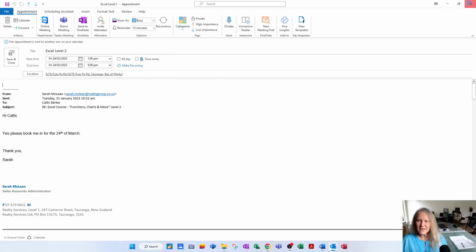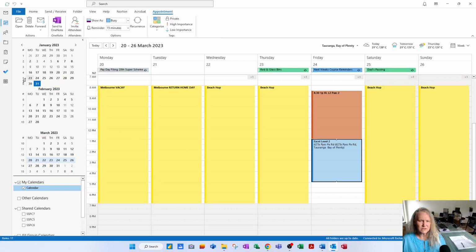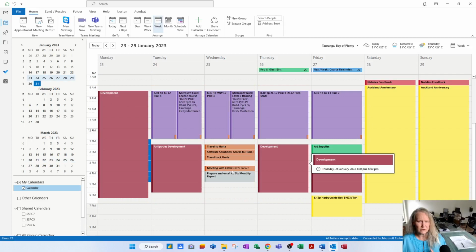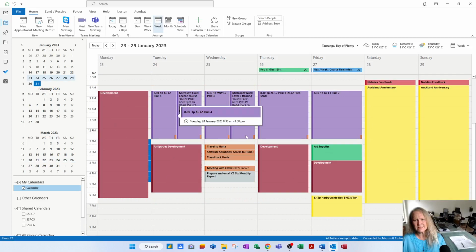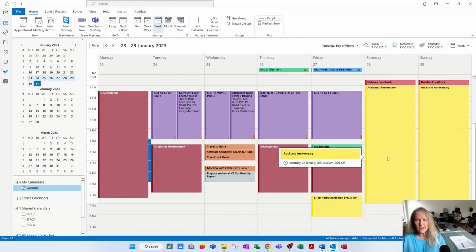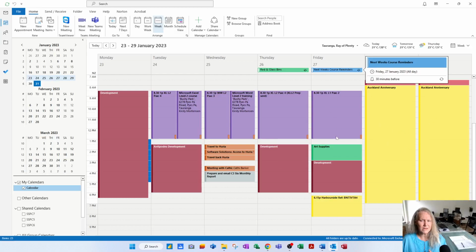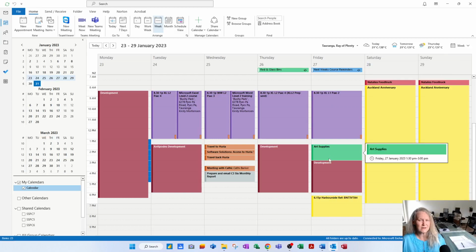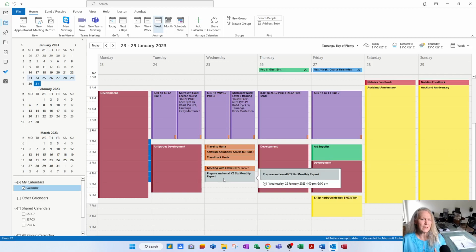So why do I use color? Color basically tells me what sort of week I've got. So this dark maroon is development. This purple means that I've sent course reminders for these courses. The yellow means that this is social, this is a public holiday. The blue is training preparation and green is personal stuff. So I've got to get art supplies. And business management is grey. So different colors tell me what's going on.